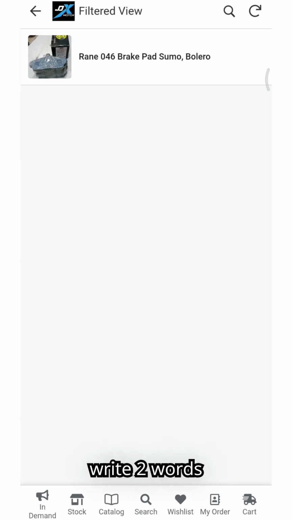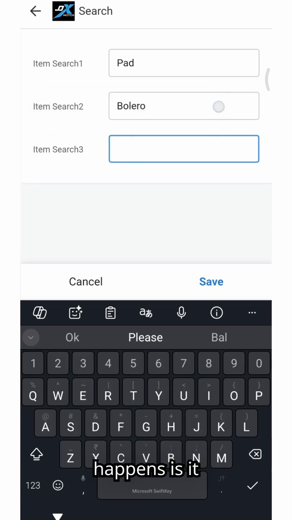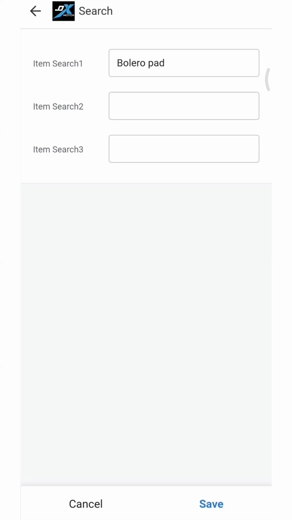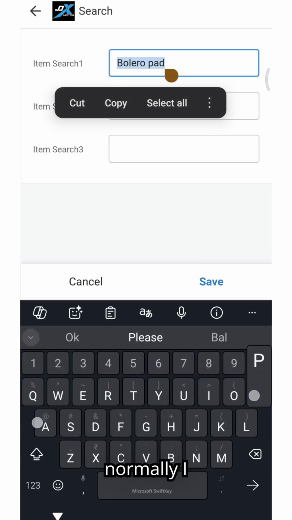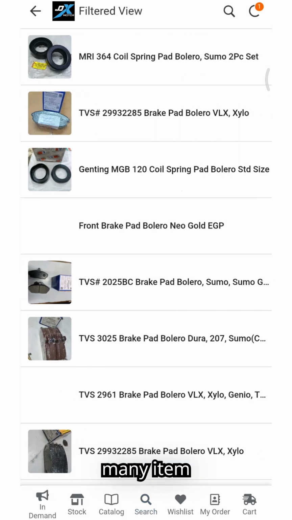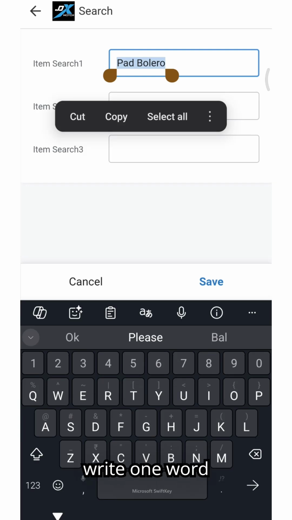Make sure you don't write 2 words in one box. If you write 2 words in one box, what happens is it looks for the same pattern in the item name. Suppose you write bolero pad here, then it will not search for anything. The reason is there is no item with the word bolero space pad, because normally I write pad and bolero. Now it will search because pad space bolero is written in many item names. You see, you get many results. So it is always better to write one word in one box and another word in another box.